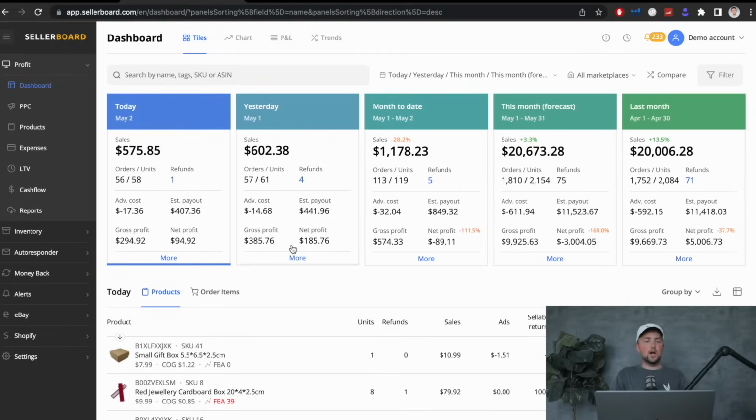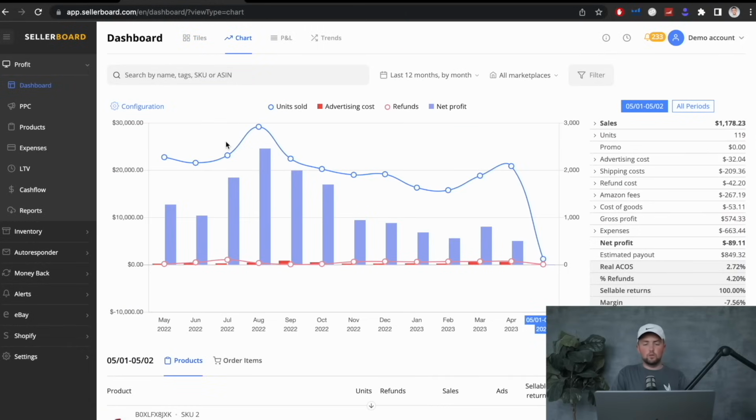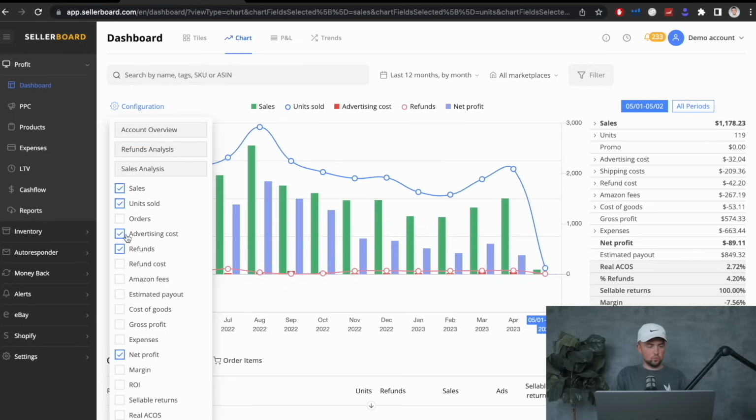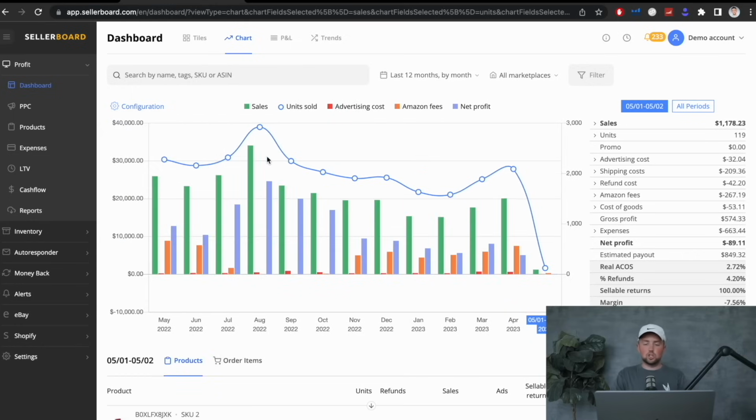If we scroll back up to the top, we can see up here we have the option to look at a chart. This chart is a good visual overview for how our sales have done over time. You can see these different KPIs here, such as units sold, advertising costs, refunds, and net profit that can be added to this chart. But one thing that's really cool is that these are configurable. So if you look over at the configuration, we could add sales to this, we can remove refunds, we can add Amazon fees, and we could customize this chart really to just show the specific KPIs that we want to be looking at.